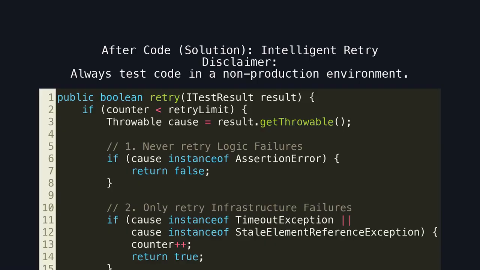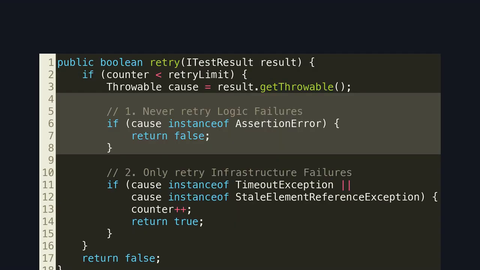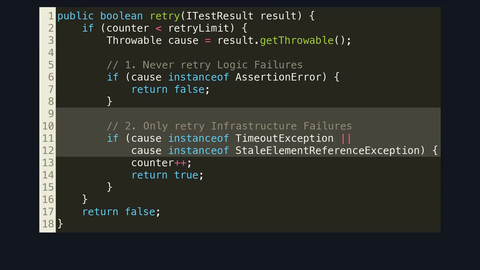After code solution, intelligent retry. Disclaimer: always test code in a non-production environment. If the business logic is wrong, retrying is pointless. We fail fast to give feedback to the developer immediately. These exceptions indicate environment instability. The test logic might be correct, but the browser or network blinked. This is the only valid scenario for a retry.